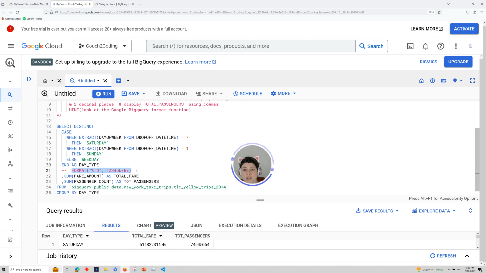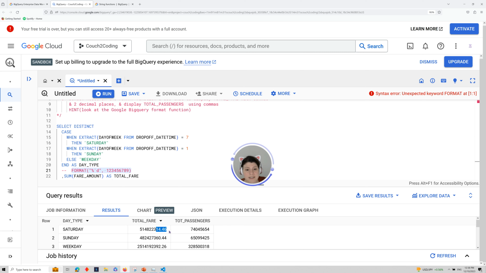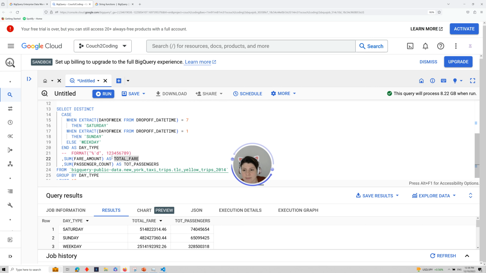Okay, so this format works for integers. I'm looking at my numbers here and I see total fare is in dollars and cents. It's not an integer, so I can't use this format function for this guy. I can only use it for passengers. So let's go ahead and do that.